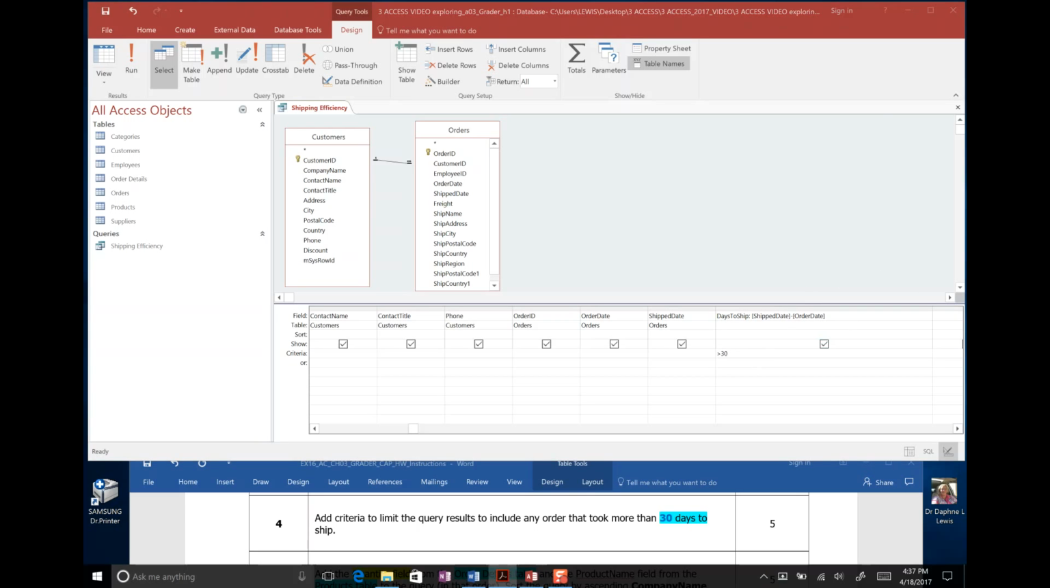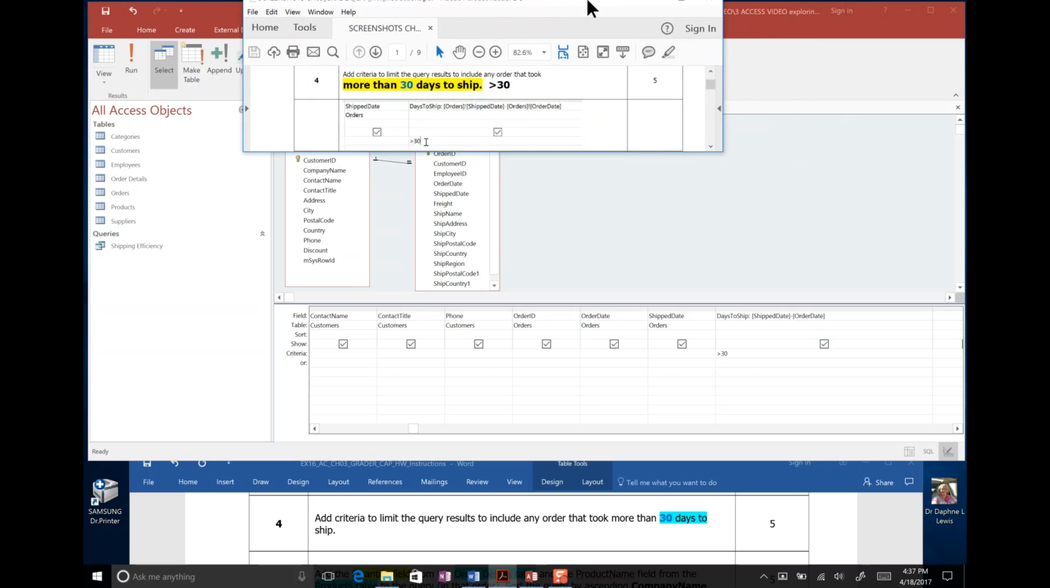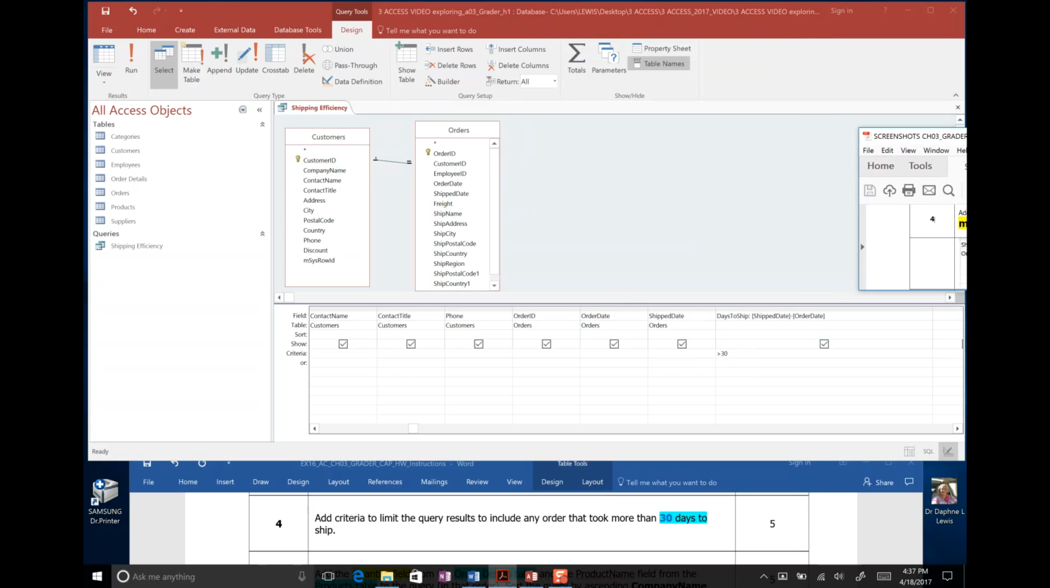I'm going to show you what that should look like in kind of a blow-up picture here. Well, it's not too blown up. But you see, you want ship date, days to ship. We're going to do criteria, and that's our greater than 30. Okay? And that's the end of step 4.